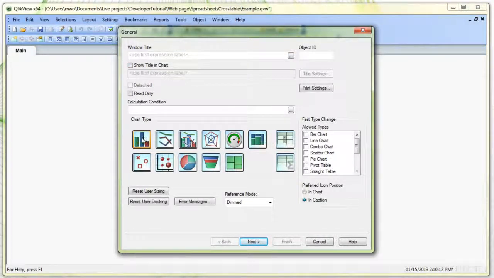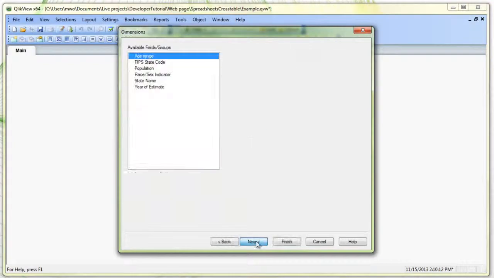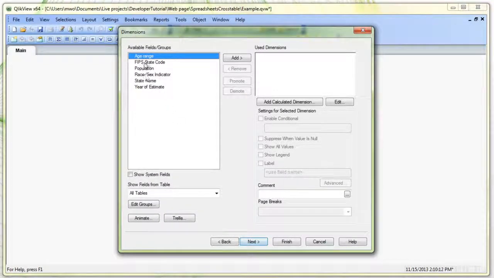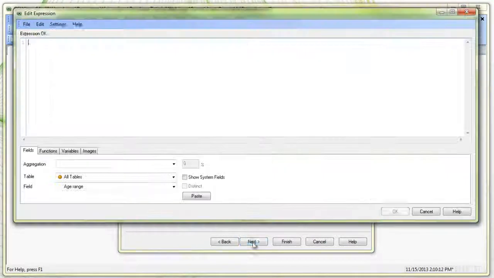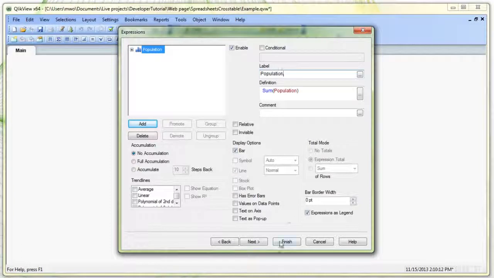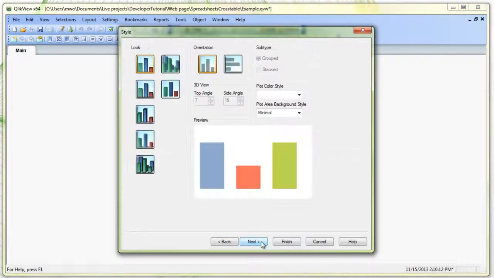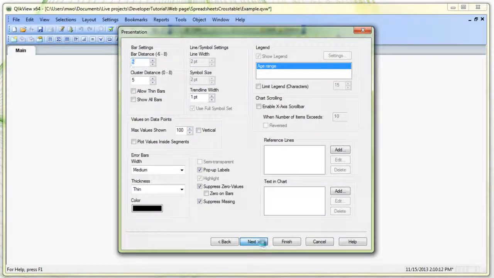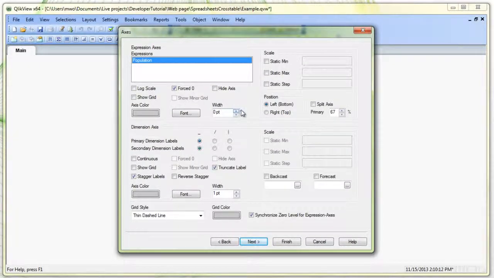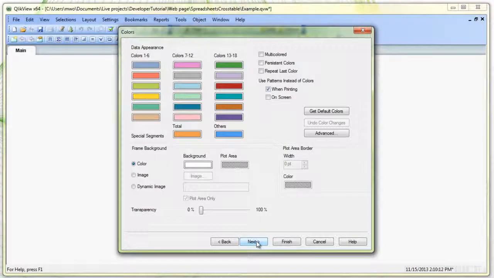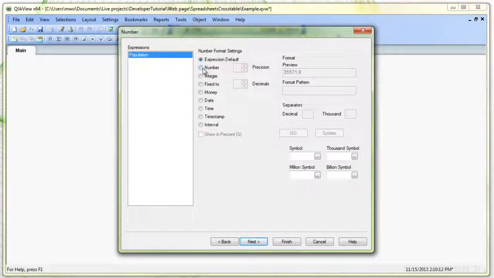Uncheck the Show Title in Chart box and select the bar chart. Select Age Range as the dimension. As the expression, type sum brackets population and label it as population. Sort the fields by load order. Set the axis width to be 1 and the x-axis text to be vertical. Express the y value as a number. Click Finish.